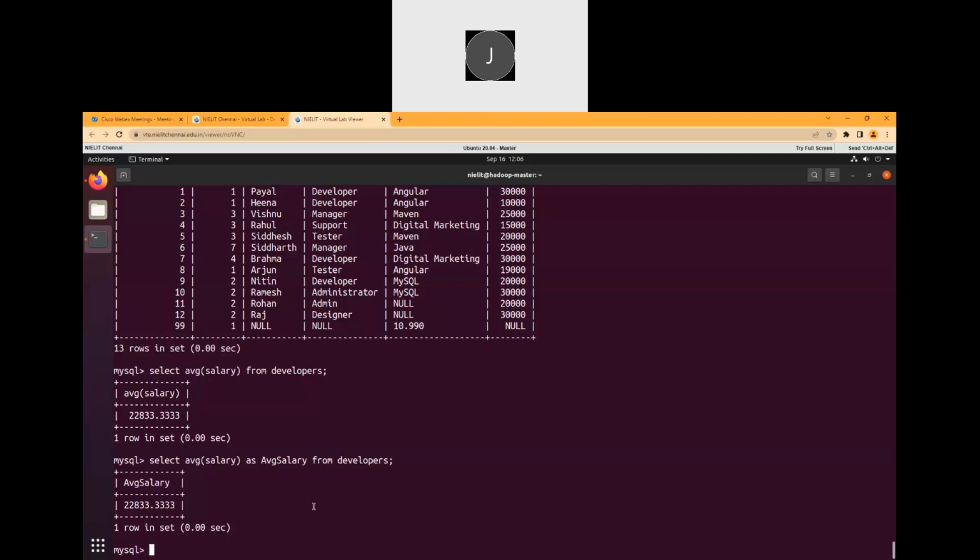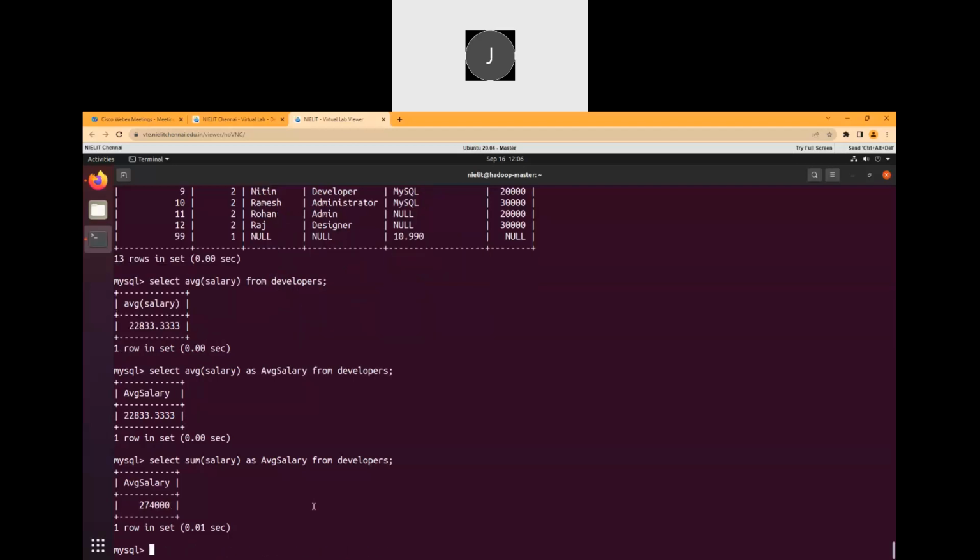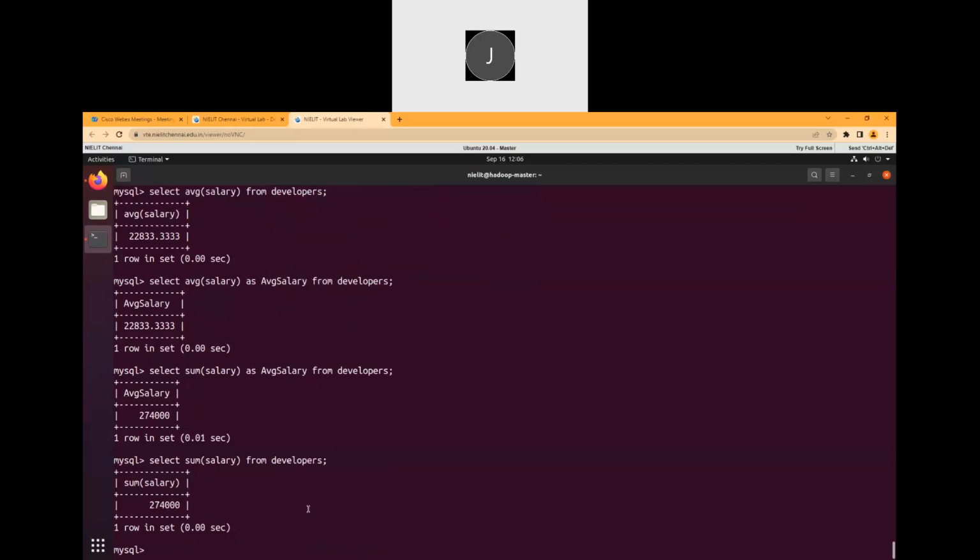And is this okay? We can see the sum of the salary. Okay, SUM. It summed the salary and gave the result.